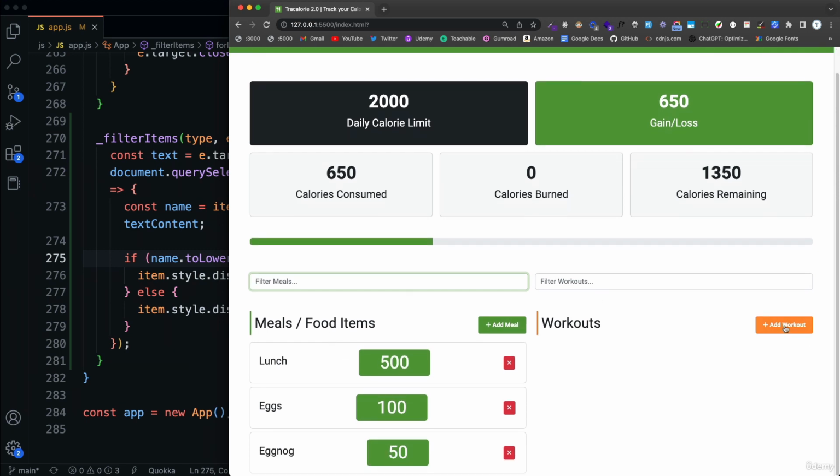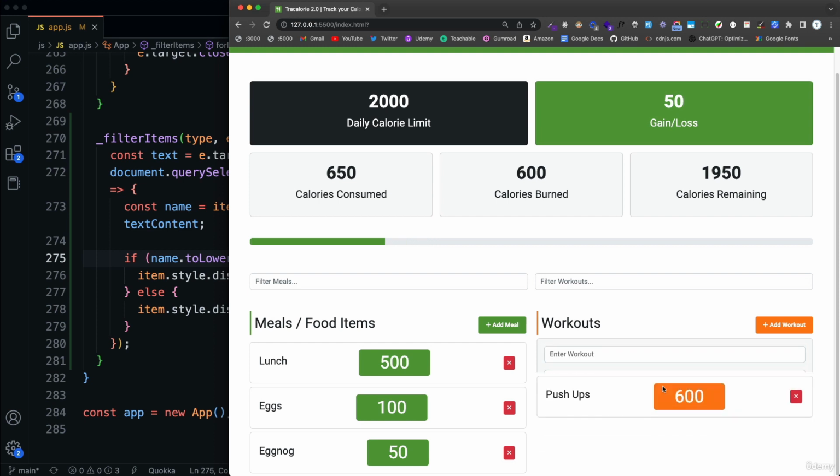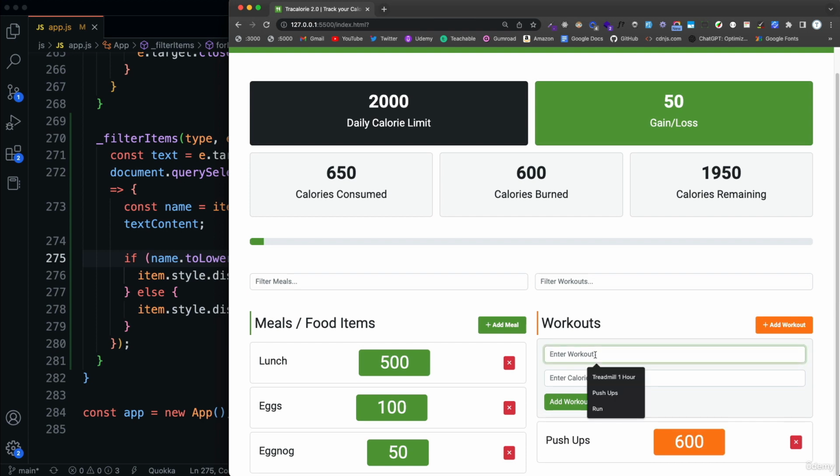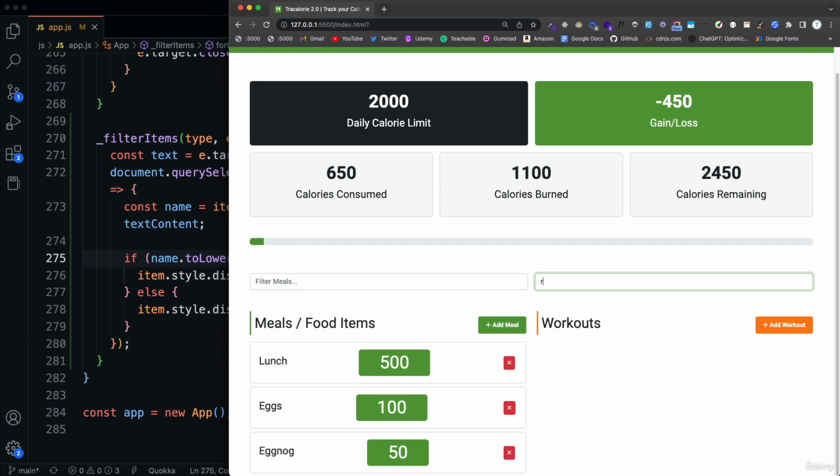Now for the workout, we should be able to do the same thing. Let's say push-ups, and let's say pull-ups. Okay, so now if I try to filter that, if I put like R, it all goes away. If I do P, U, and then S, then pull-ups goes away. If I do PUL, then push-ups goes away. So that's working as well.